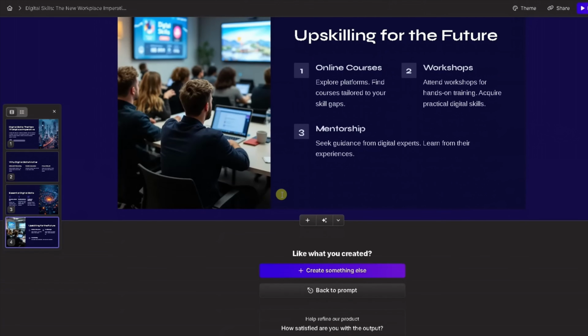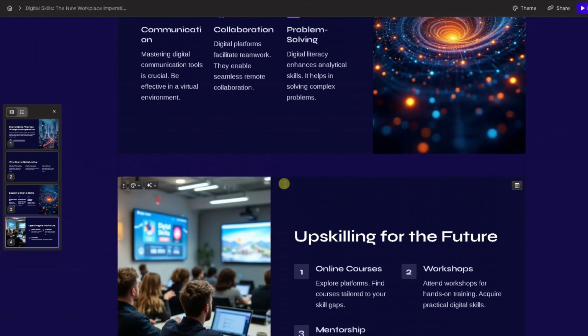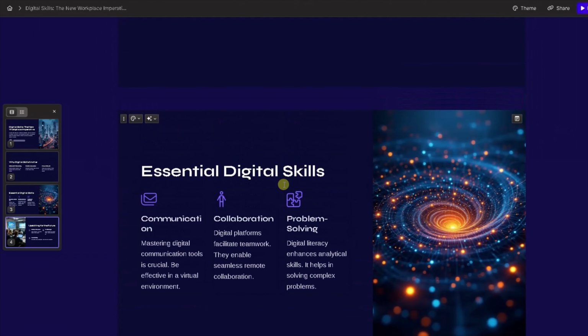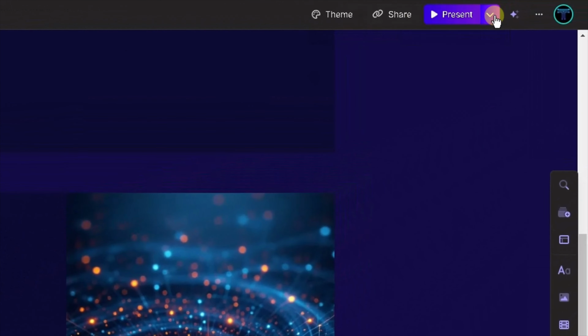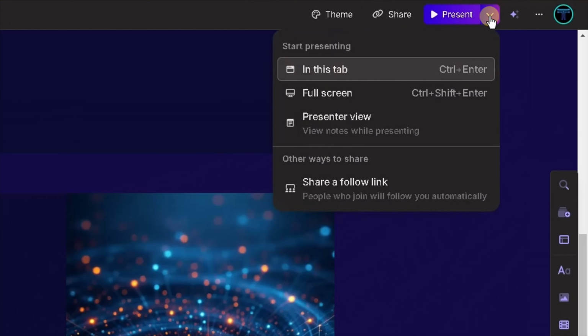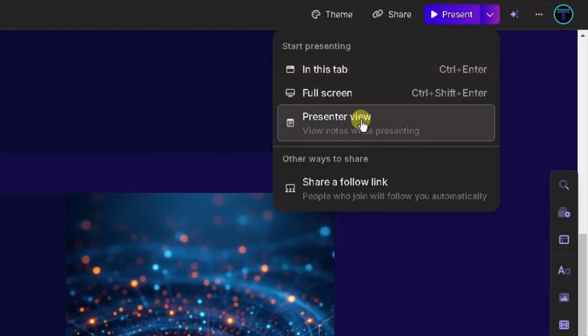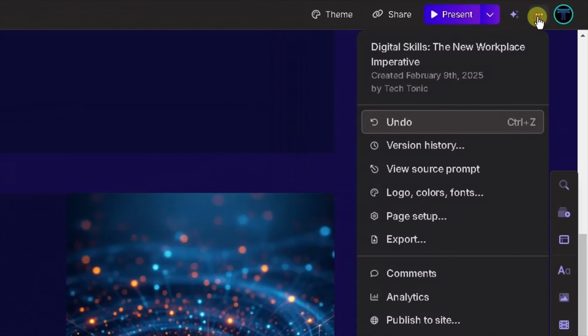So if you want to now save it or download it, at the top right there are 3 options before you download or save it. You can change the theme, you can share it with colleagues or anybody with the link that you share it with, but there's also an option to preview that presentation, and there's a down arrow here as well. If I click on the down arrow, there is an option to present in this tab, full screen, present to view. So there's that option there as well, and there are those 3 dots here.